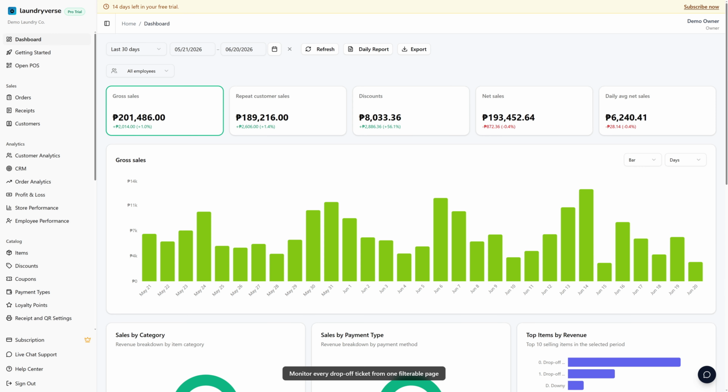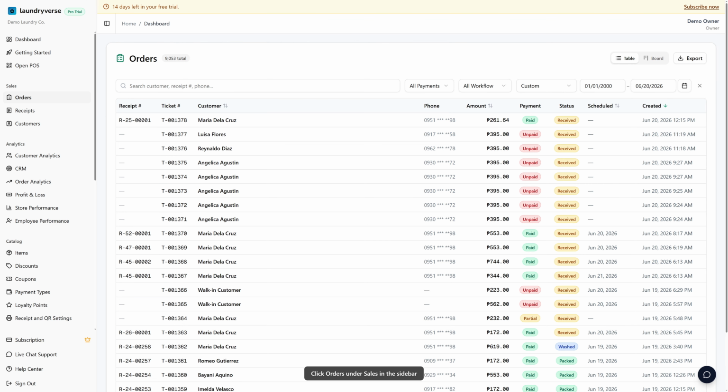Orders is the dashboard's read-mostly view of every drop-off ticket your shop has opened. One filterable table to find a specific order, a date-based board to eyeball the next few days, and a detail page with the loads, payments, and manual overrides owners need when something needs unsticking. Click Orders under Sales in the sidebar to open the page.